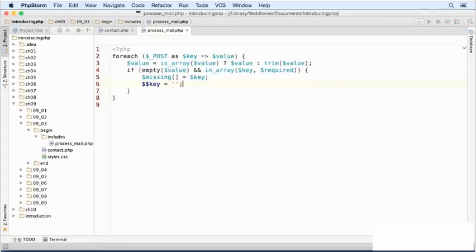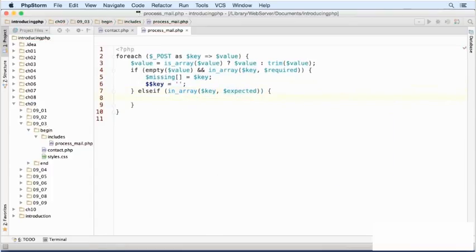But otherwise, if the key is in the expected array, we need to assign the value to a simpler variable. So else if, and then our condition will be in array. We're looking for the key again, but this time we're looking in the expected array. And if it is, we use a variable, $$key equals value. So in both cases, a variable using the same name as the key will be created, but if a required field is blank, the value of the new variable is set to an empty string, and its key is added to the missing array. So that completes this part of this script.